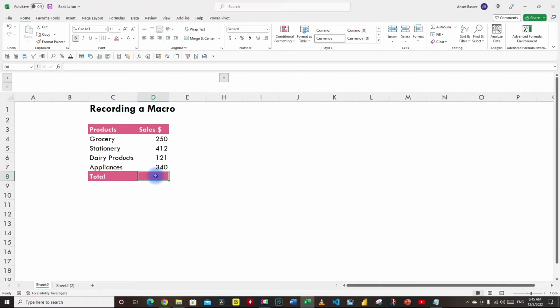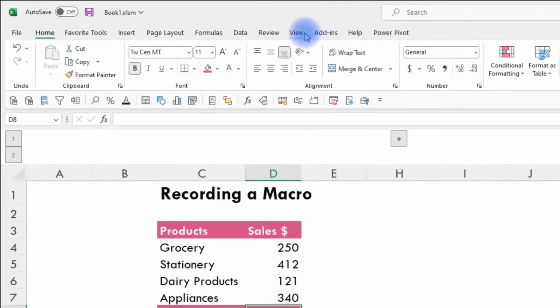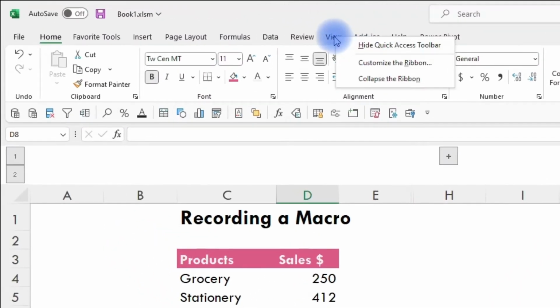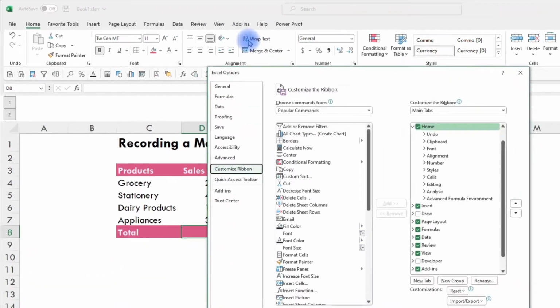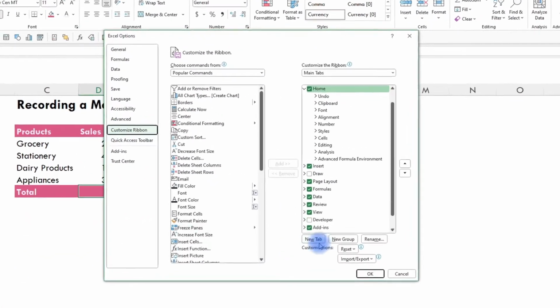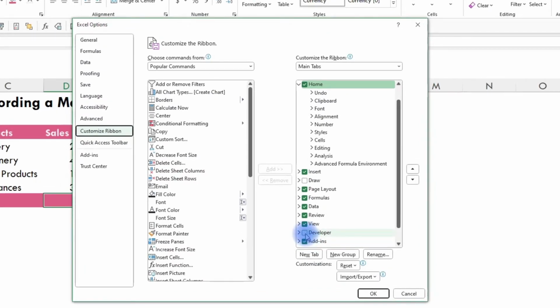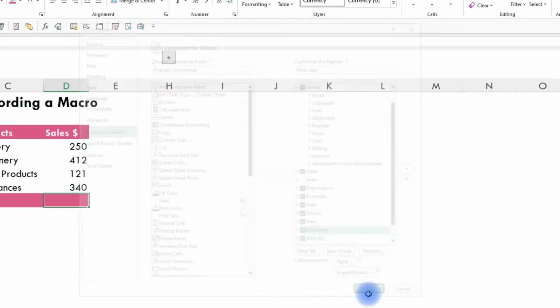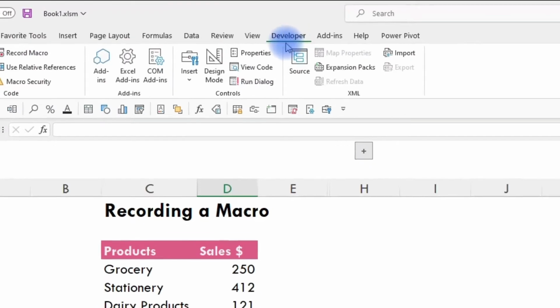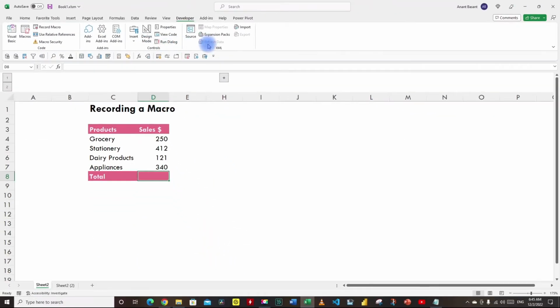When you install your Excel for the first time, the developer tab is hidden. So we will go to any of the tabs, right click, and say customize the ribbon. It takes us to this box, and this is the developer tab which we need to bring up. So this developer tab comes up, and now we have all the buttons related to programming in Excel. We will discuss this first section while recording a macro.